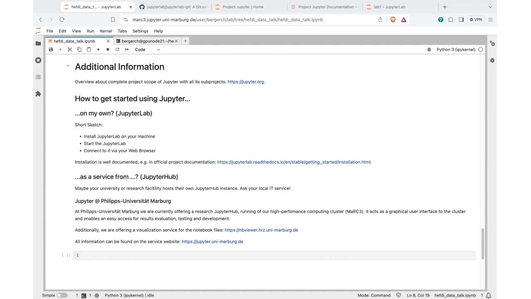Additionally, we are offering a visualization service for notebook files, which is the NB viewer, which can be used to visualize your notebook files, and is also linked to our local repository data UMR, where you can upload Jupyter notebooks, which are rendered then there.